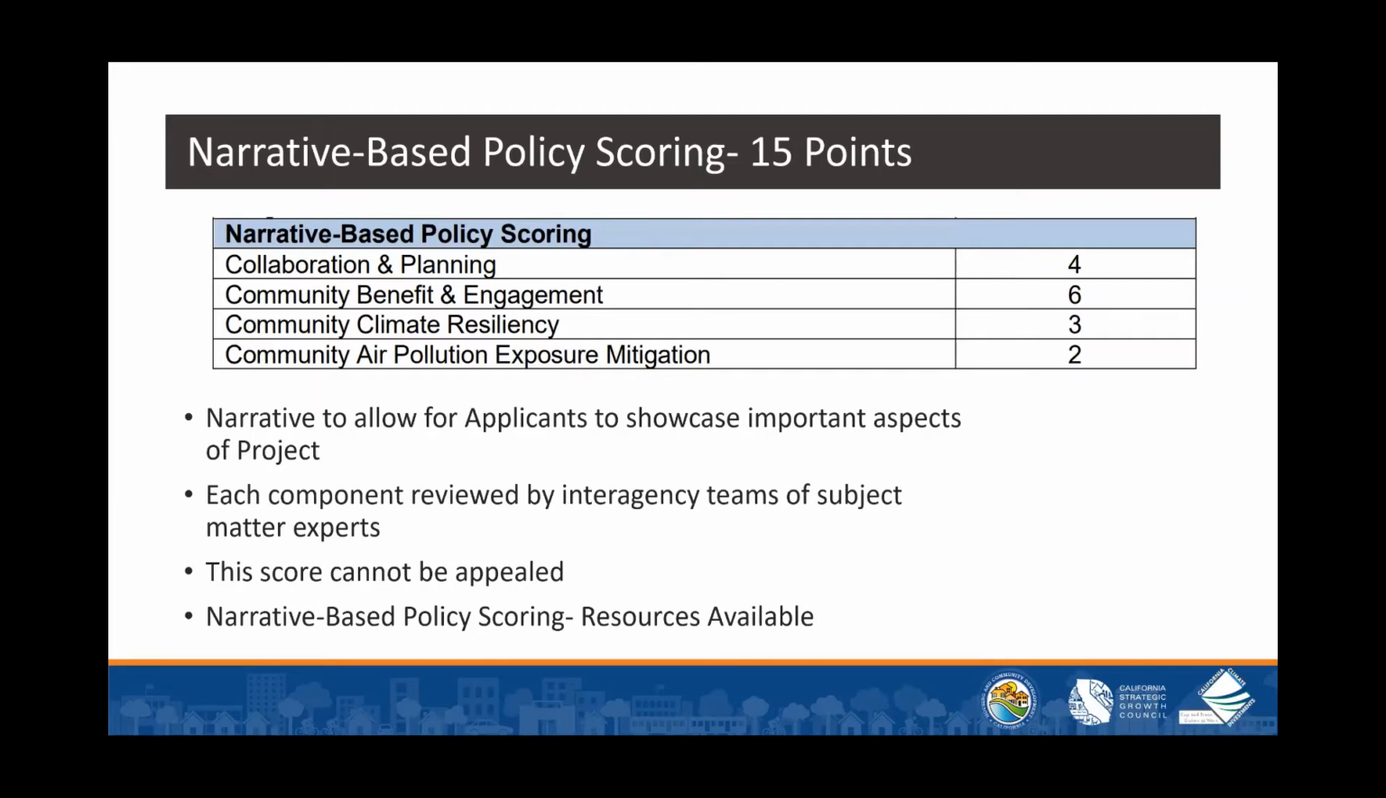Next, we move on to our narrative-based policy scoring. 15 points max for this section. All projects that score at least 42.5 points move on to the narrative section. So within the narrative policy scoring section, you earn up to 4 points if you show collaboration and planning.